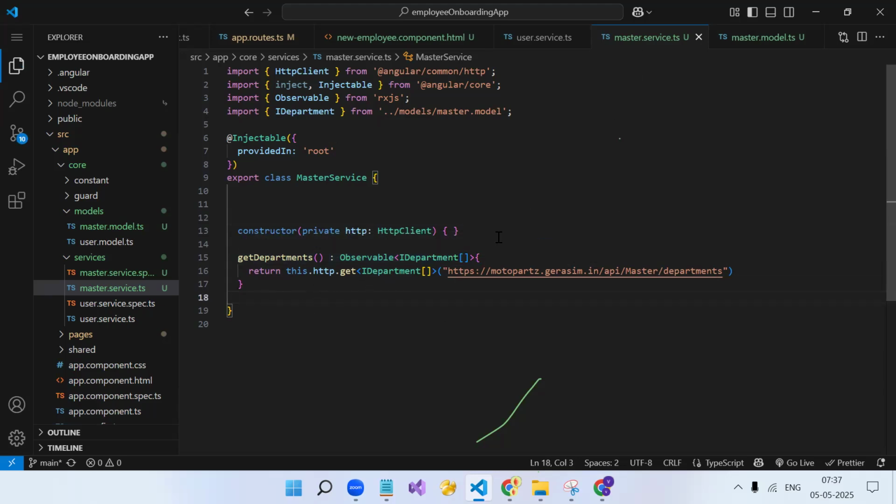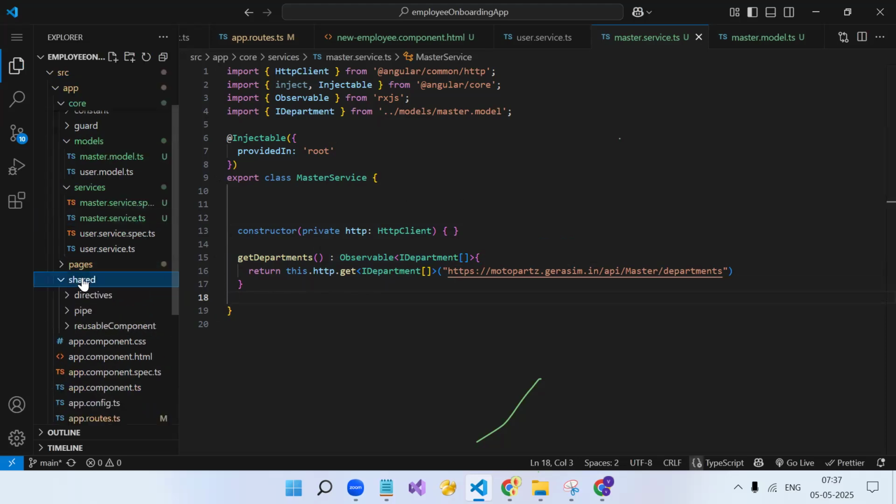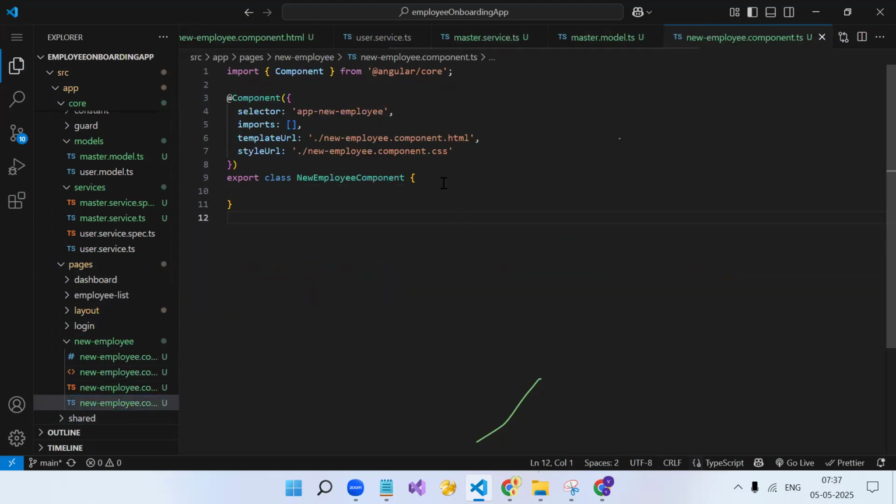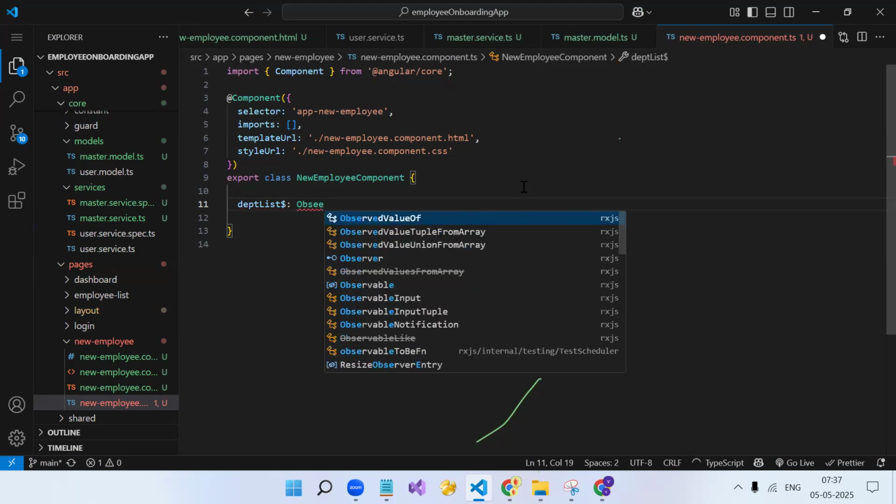Now, in the master service we have created one API call function. This function we need to call in the component, but with an async pipe. So in pages, new employee, over here you have to create an observable. Let's say departmentList$. Whenever you create observable type data, whether it is a subject, behavior subject, or normal observable, you can add a dollar sign at the end. Colon Observable.